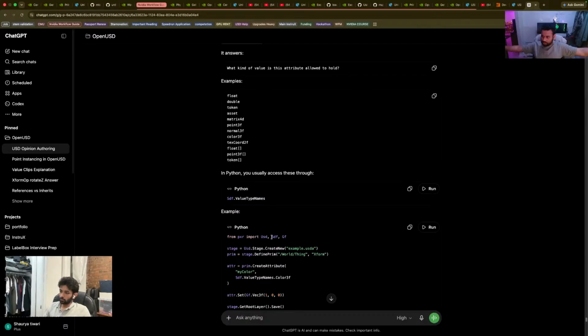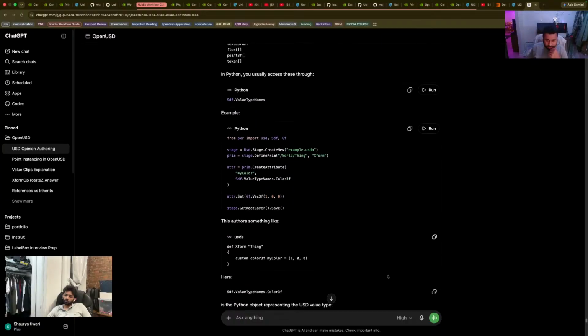So you import Sdf over here, and then attribute is equal to create attribute my color, Sdf dot value type name, attribute dot set Gf dot Vec3f 100. Then get root layer dot save.